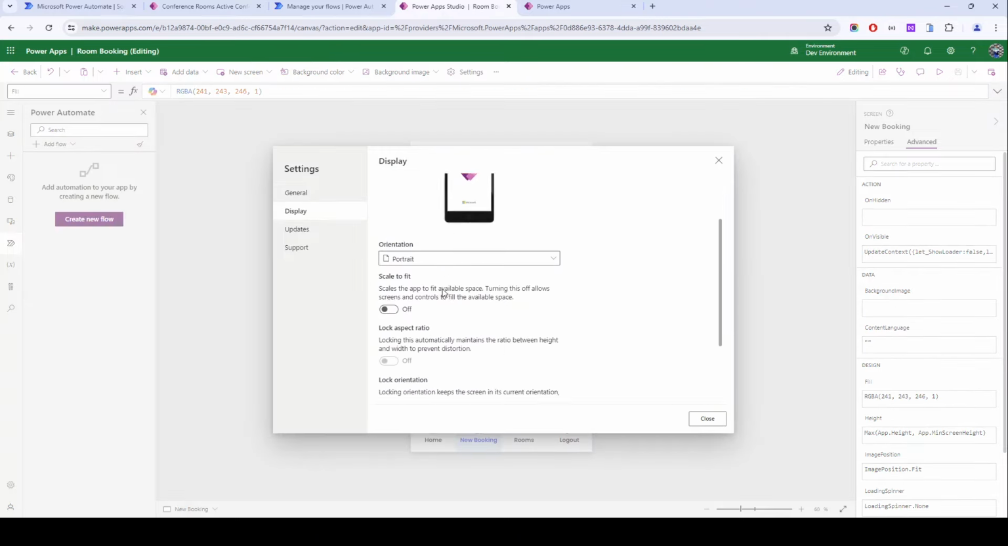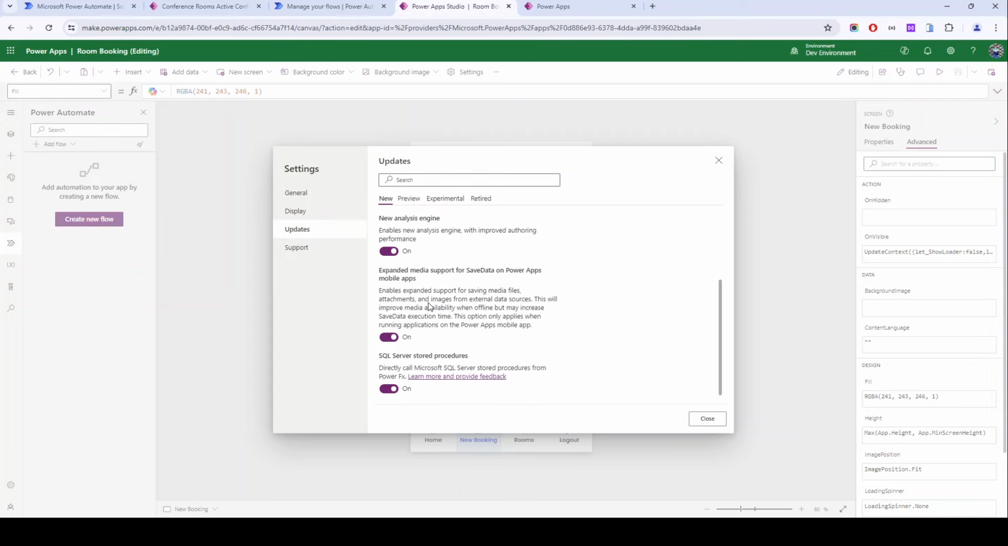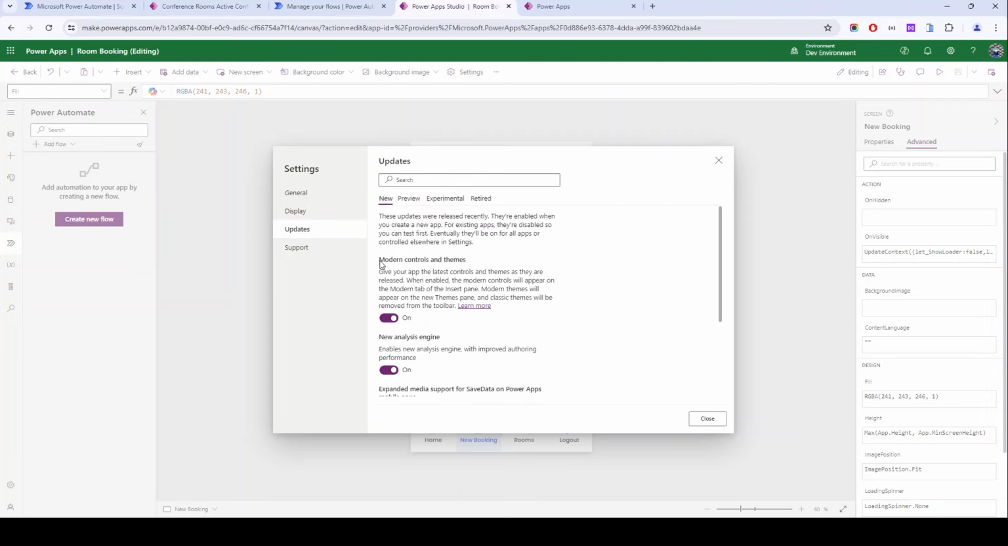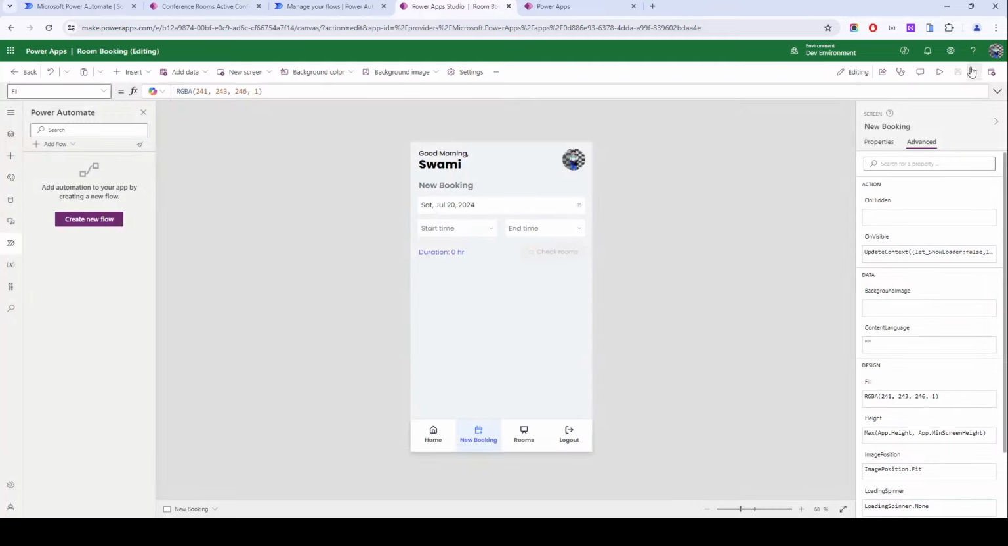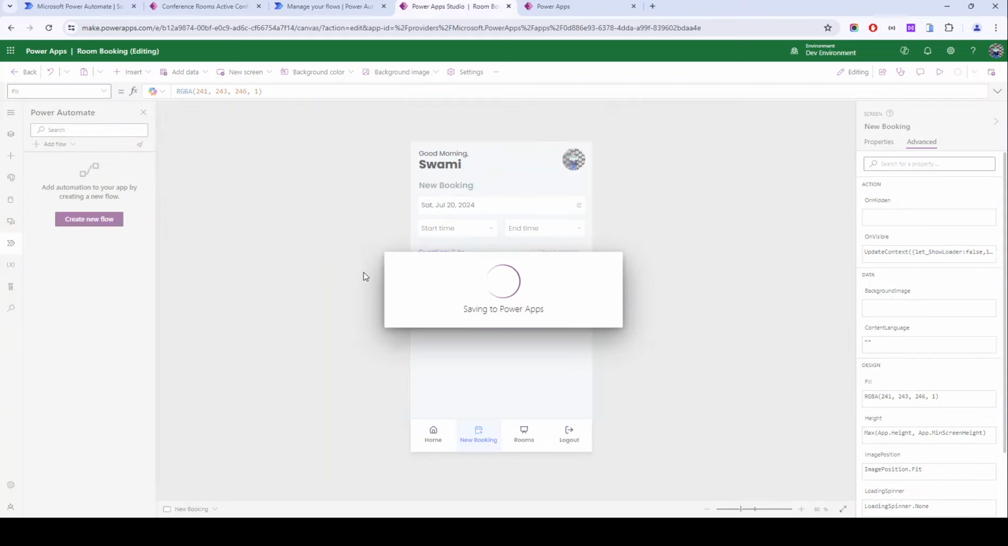And then I don't think there is any special setting you have to do. Let me check. Yes, you just have to use the modern control if you are building a new application. But as in the solution, I already have the setting turned on, so you don't have to modify any settings on your side. I will just publish the application once.